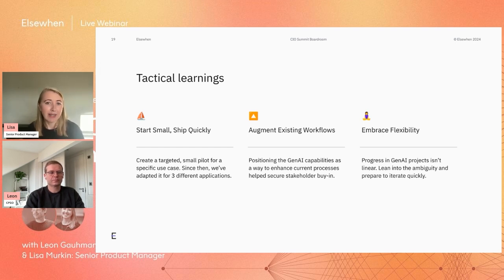Secondly, augment existing workflows. By positioning the Gen AI capabilities as a way to enhance current processes, it helps secure stakeholder buy-in. We're not treading on other people's toes. And thirdly, embrace flexibility. Progress in Gen AI projects isn't linear. Lean into the ambiguity and just prepare to iterate quickly.